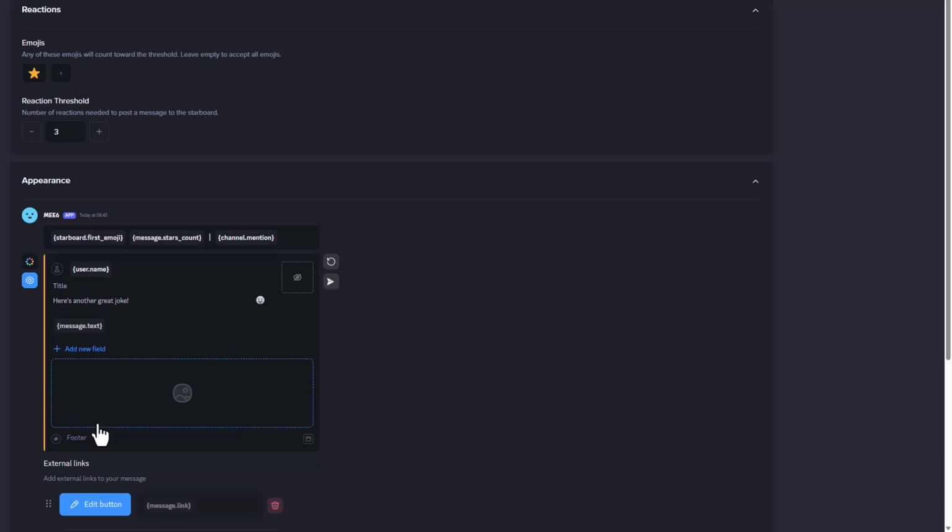The image sections in the embed have the usual options to hide them by not adding any images or to upload your own custom images. You can also choose to use the original message author's avatar and any message images. If the original message contains multiple images, only the first one will be shown in the starboard.